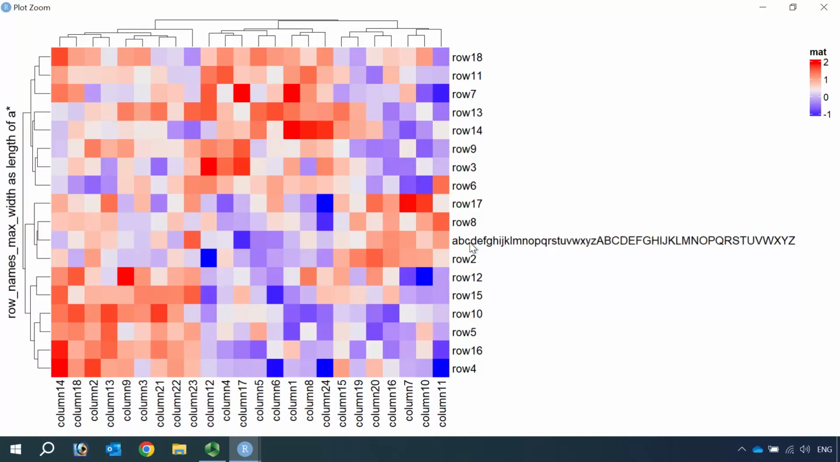So the maximum text width function calculates the distance from small letter A to capital letter Z, then decides how much space we should allocate for the row names. This is just for a demonstration. I don't think you will have such long row names or column names to show in your Heatmap.